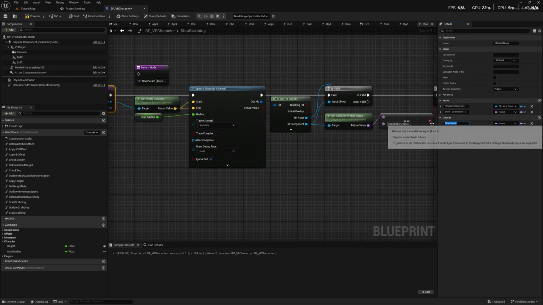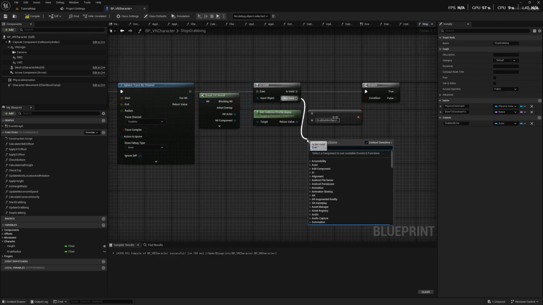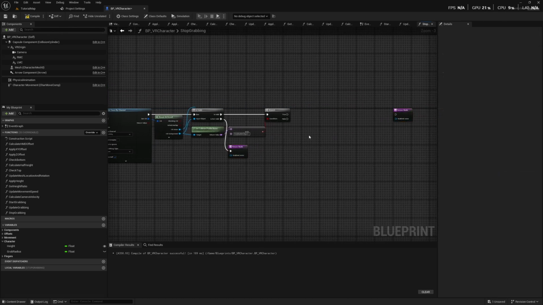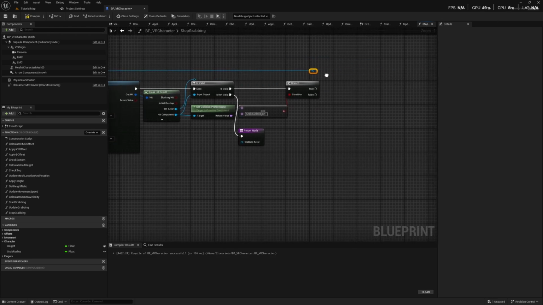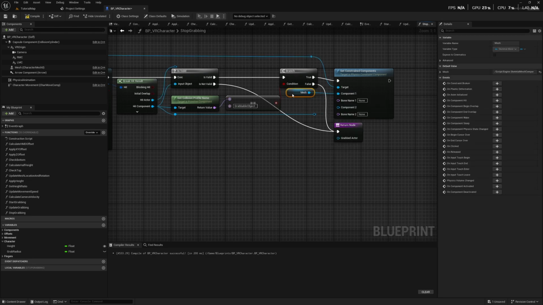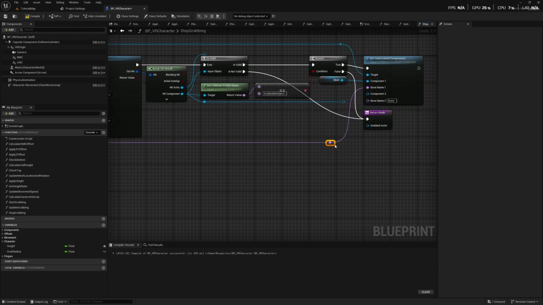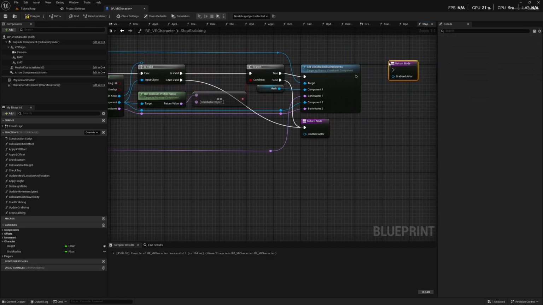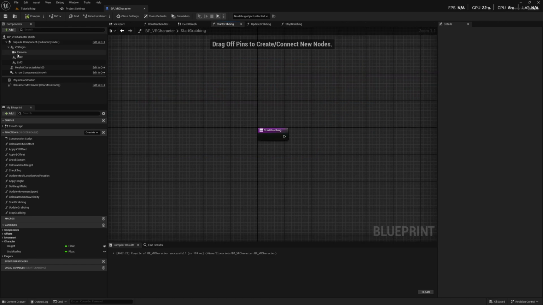The return value is of type actor and called grab actor. If the collision profile name matches, get the physics constraint reference and call the node set constraint components. The component 1 is the player's mesh and the bone name 1 is the bone to constrain input parameter. Set the hit component as the component 2 and the hit bone name as bone name 2. Then return the hit actor. That's it for the start grabbing function.